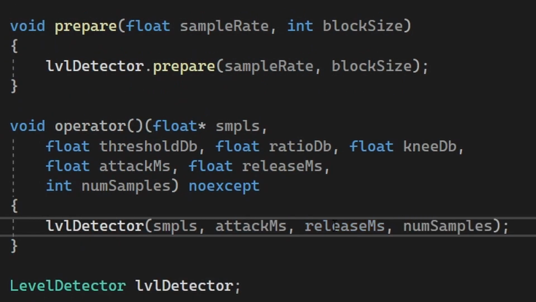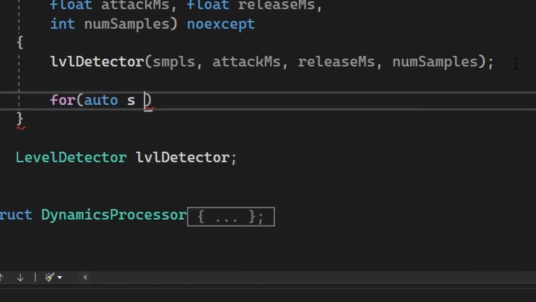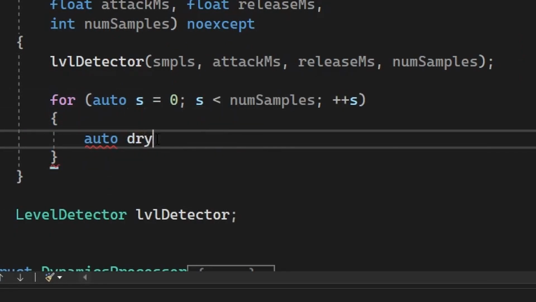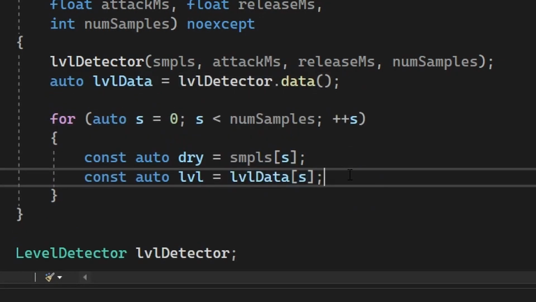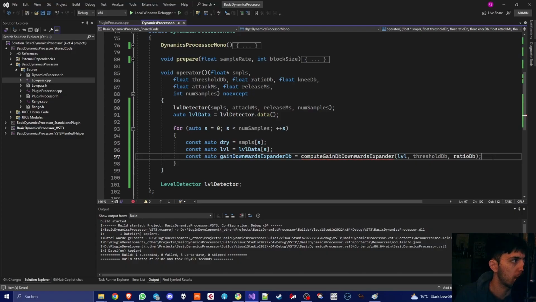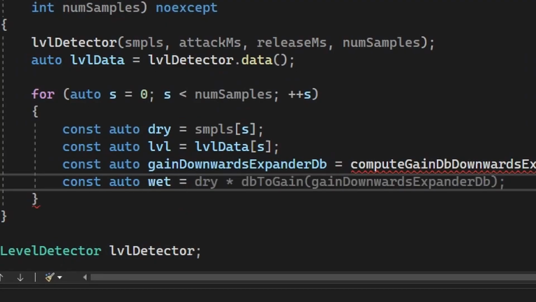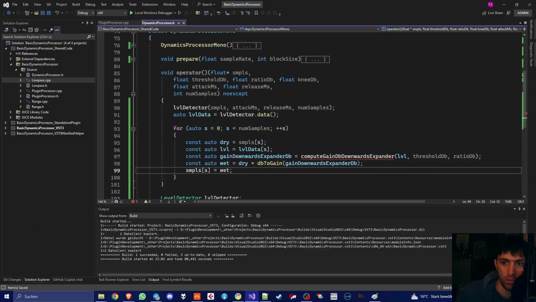Cool, now we already got the level detector settled, but now you might be wondering, how do we get the transfer curve also into this equation? So let's loop over the samples. For each sample, we get the dry sample out of it, and we get the sample from the level detector. Perfect. Now the idea is that we will have some function that returns a decibel value, and it will look a little bit like this. It doesn't exist yet though. The wet signal will just be defined as the dry signal times gain downwards expander decibel converted back from decibels to gain. And you can just put that into your samples buffer. This is the plan. But how do we actually get here?